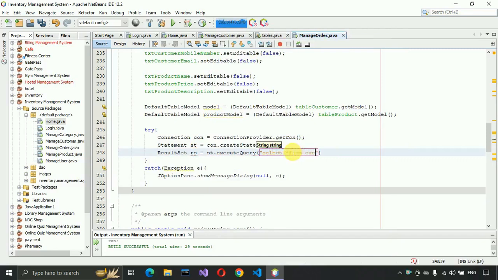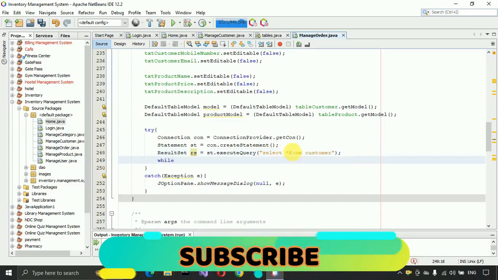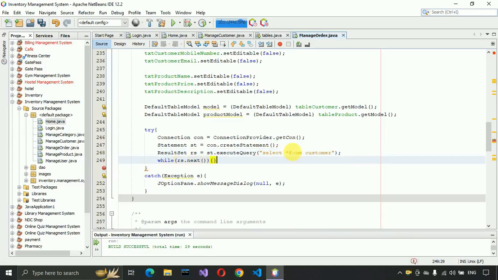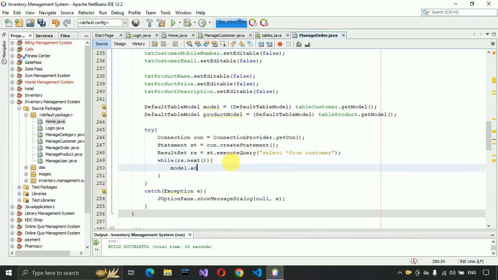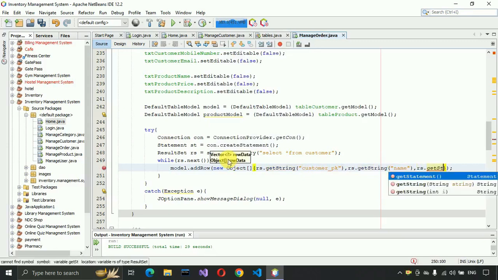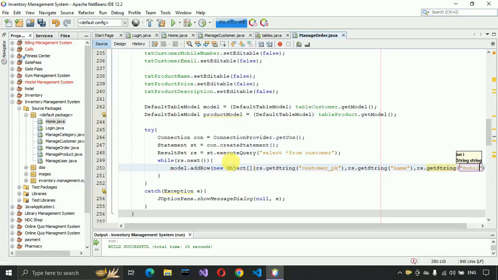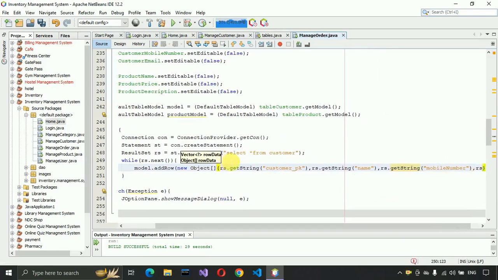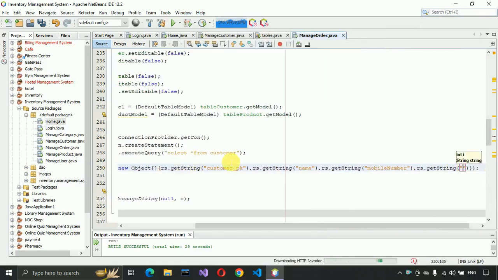After that, ResultSet rs equals st.executeQuery, and inside this one we write select * from customer, put semicolon. After that, while rs.next, and here model.addRow new Object, and here we write rs.getString customer_pk, and one by one we are going to set the values. So rs.getString name, rs.getString mobile number, and at last rs.getString to get the email address.